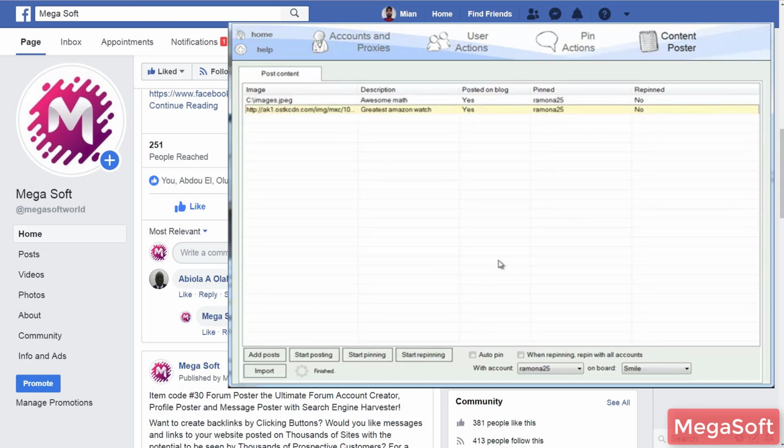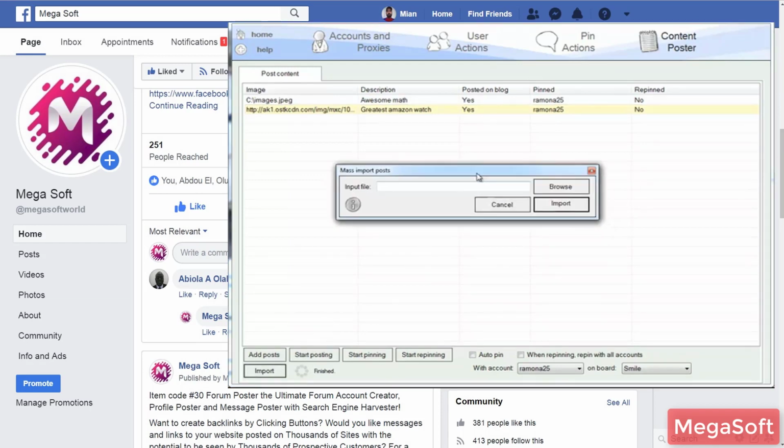A very important and very useful feature of Content Poster is the import feature. You can automatically import new posts from Pin Grabber. Pin Grabber will automatically gather posts from 9gag and Pinterest and allow you to import them.